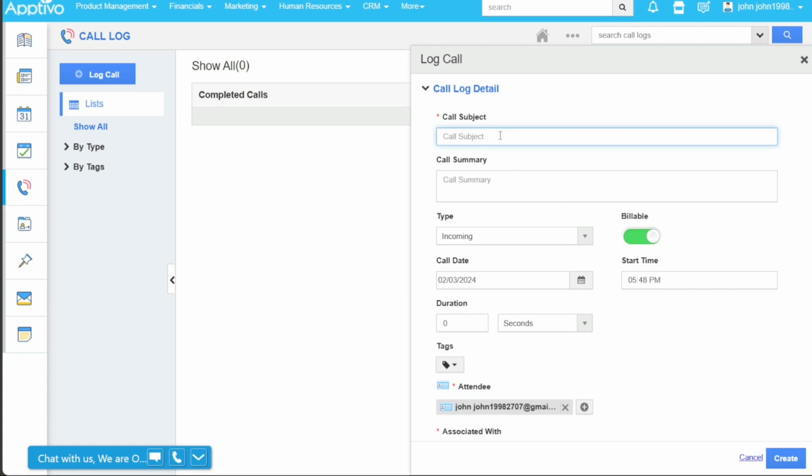Call subject is where you input the title or main topic of the call. It serves as a quick reference point that helps you recognize the purpose of the call at a glance. Call summary is a brief description of the call, providing a little more detail about the call's content. Type refers to the nature of the call, which could be outbound or inbound. Call date is the date on which the call occurred, and start time refers to when the call commenced. Duration refers to the length of the call.